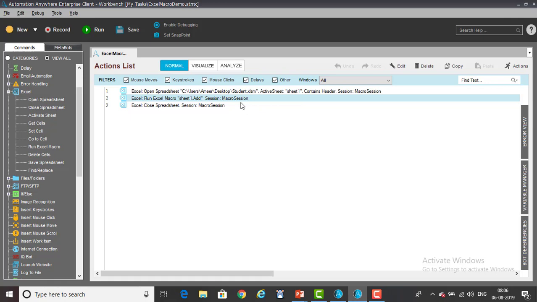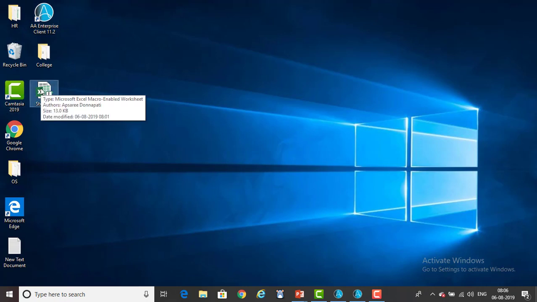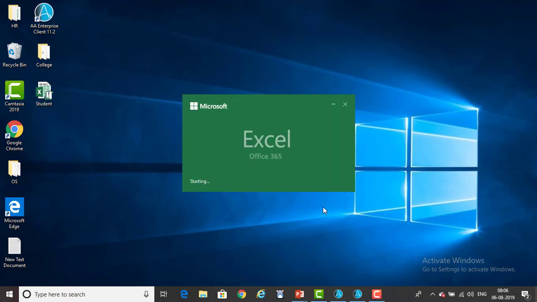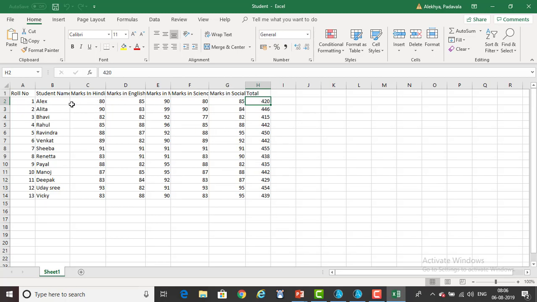So this is how we work with Run Excel Macro, but this is without parameters. Now let me show you how to pass the parameters by using Automation Anywhere. Let me open the Excel for the time being, and then I will delete the total sum of the marks. You can see Alex having 420 marks, Alita 446, Bhavi 415, all the marks of the students. Uday Sri having 454. Let me delete it.